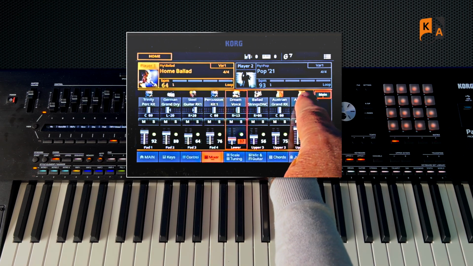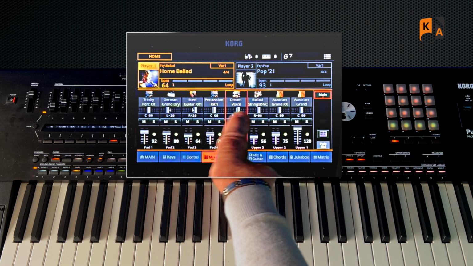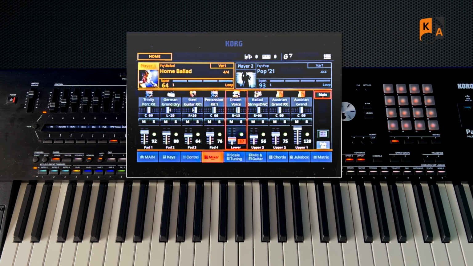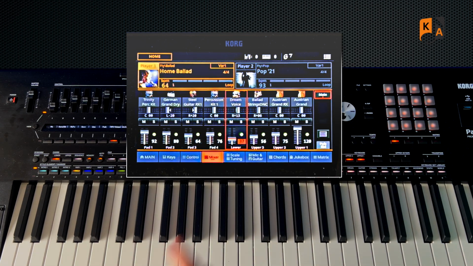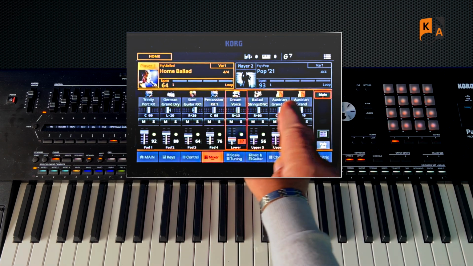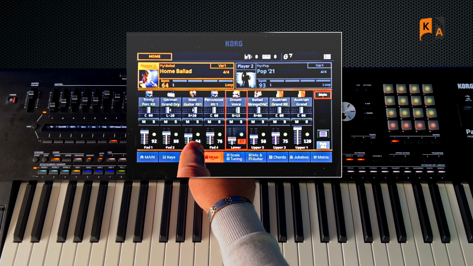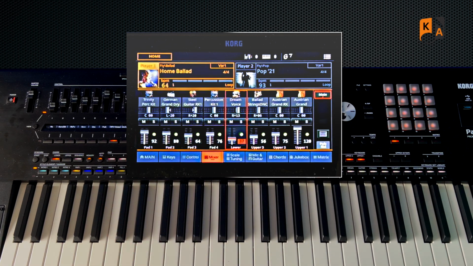We can see the name of the sound that's currently selected. Below that we've got a left and a right fader, and that's for panning. So if it says C00, it's dead center. If it says R plus 06, it's to the right 6 steps. And we've got a L minus 20 here, so that's over to the left by 20 steps.